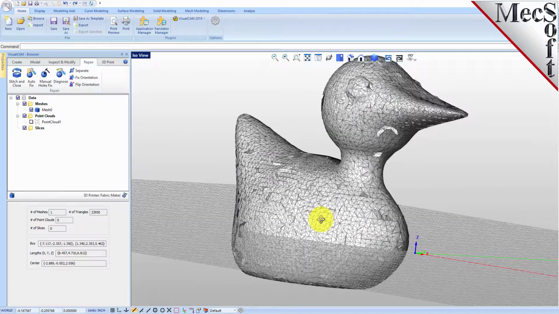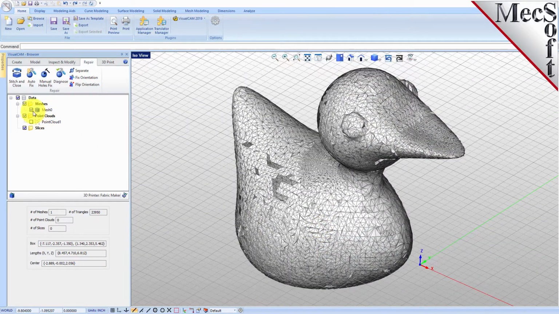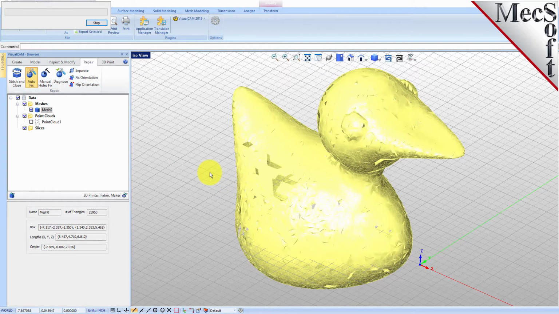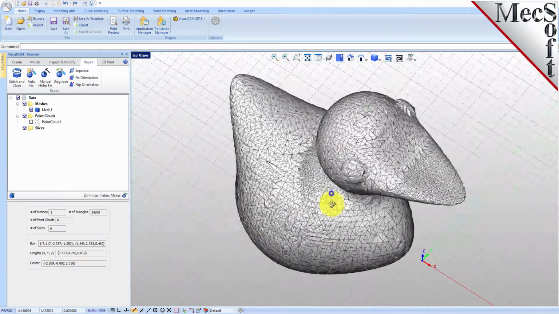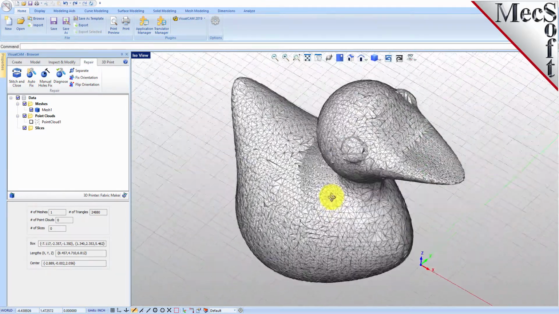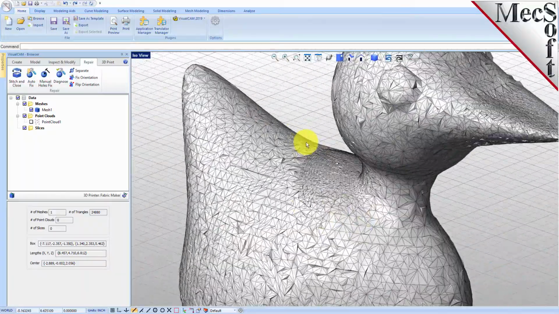So let's go ahead and turn off our point cloud, and then we'll do an auto fix. And what this does is it automatically analyzes the mesh, closes off any open areas, and makes sure everything's watertight. So we'll select our mesh, right click, and auto fix does its job. So as you can see, it looks like it filled the holes. It's not a real pretty mesh, but at least it's a closed mesh.